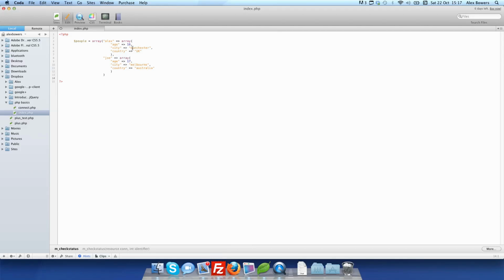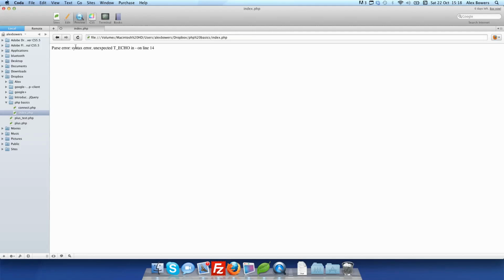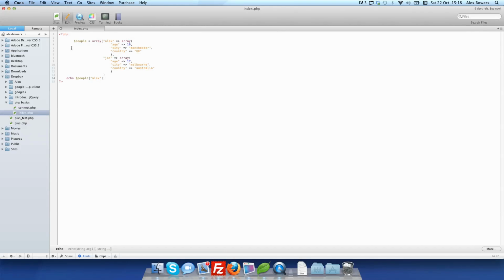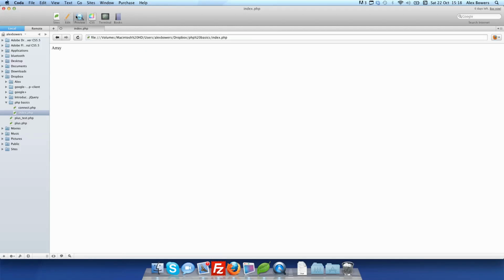something like that. And then the way to reference that is people. Actually, echo people, and if we do Alex, what we get here is the word array, because that is what is stored. Okay, we get a parse error. We shouldn't. Oh, yeah, we do, because we didn't put a semicolon there. Okay, that's fair enough. There we go. We get the word array.